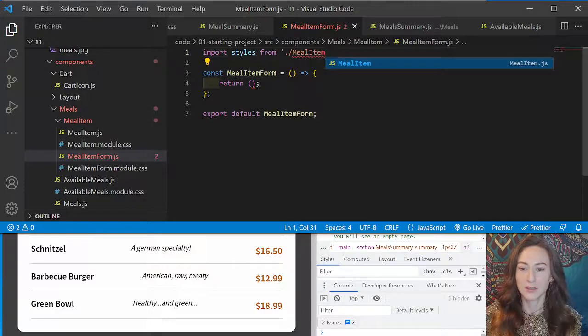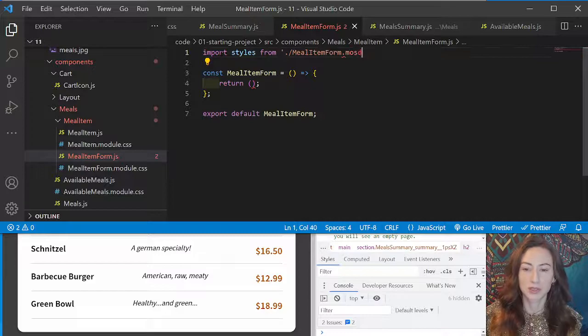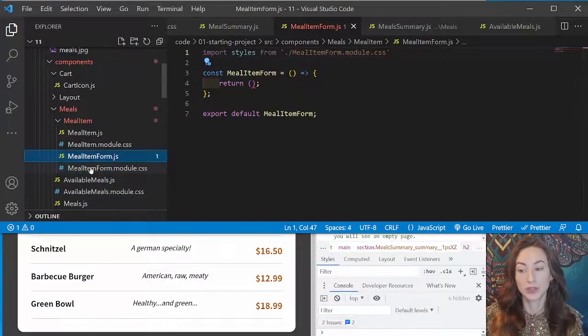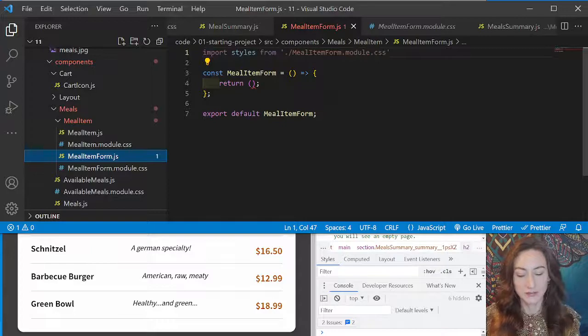So meal item form, we're going to just import this and .module.css, as this is the way we've been doing these. So you don't have to do your CSS like this. You can do it in different ways. So you could have it in the double quotes instead of within the object, but it's nice and clean, I find, when it's being imported in from a module.css file. So that's the approach we've taken in this course.